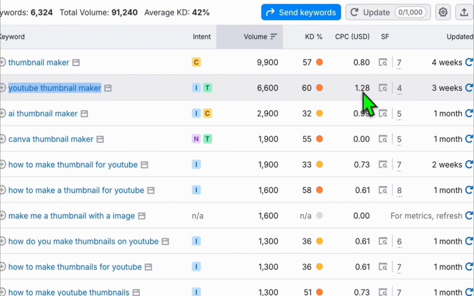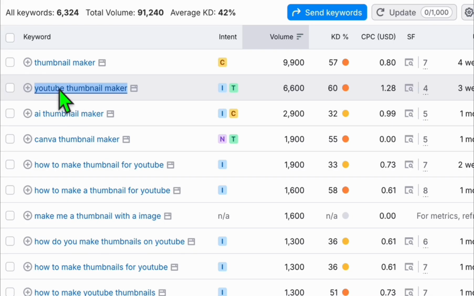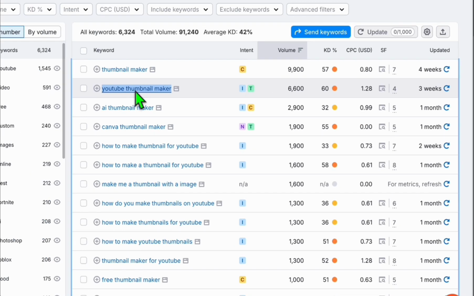As you can see, it is $1.28 per click. It's quite expensive, but again, we will not expect Google Ads to convert as paid users. It's just to make Google know our application. Most of the time we will be using organic traffic to promote the Thumbnail Maker.